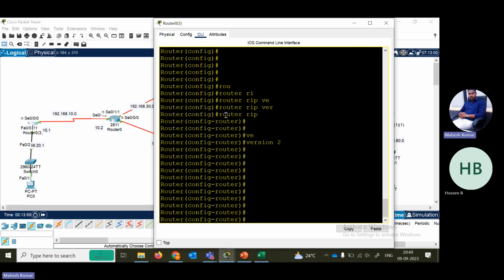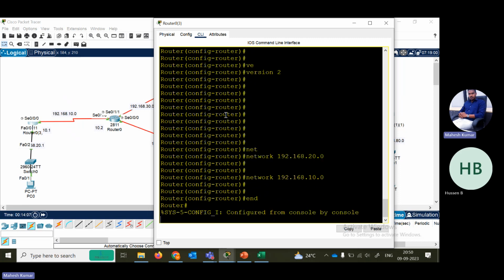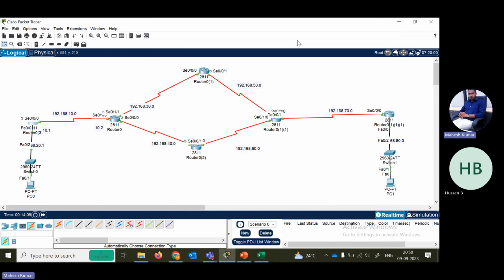And into this, what are the networks we have? The directly connected networks. So the command is network 192.168.20.0 and another is the 10.0 network. Okay, so that's it. We have done our RIP configuration.